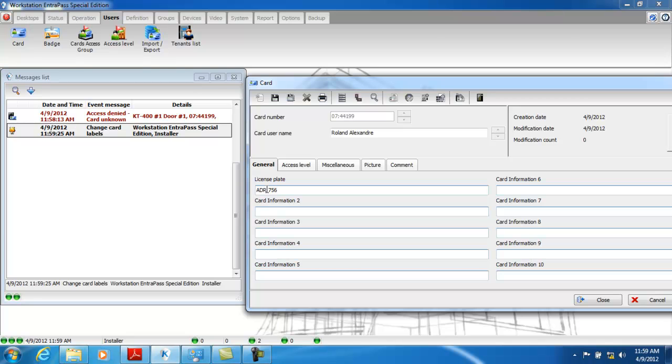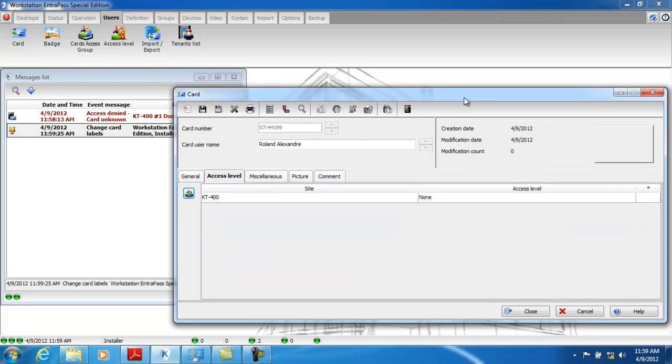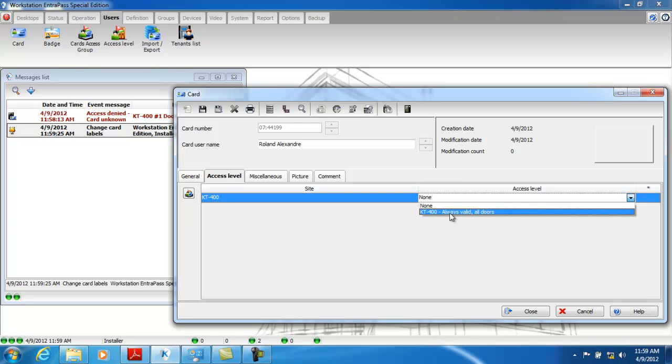of the car. The second thing that we need to do, which is very important, is the access level. So we need to set the access level for the card. By default, there are two access levels: None, which doesn't give you access to anything, or Always Valid, which gives you access to all the doors 24/7. If you don't want to assign one of these two schedules to the user, further down we're going to show you how to create access levels for particular doors. So for the time being, we're just going to assign Always Valid.